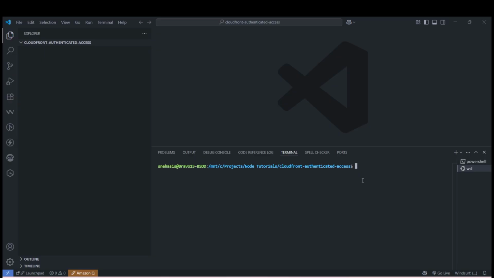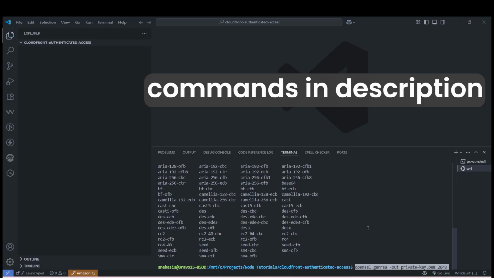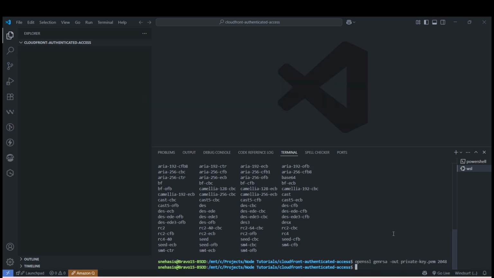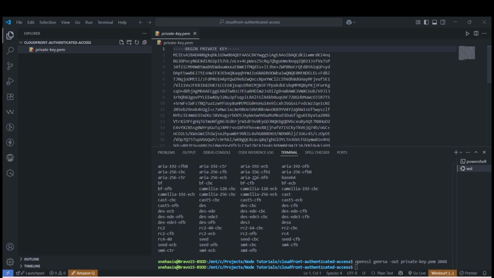Here I am inside Windows Subsystem for Linux, currently running Ubuntu. OpenSSL mainly comes pre-installed in Linux, so I have it installed; I'm not installing it on another operating system. Now I can simply type openssl genrsa -out private_key.pem 2048, and this will generate a private key. You can see it has generated a private key for me.